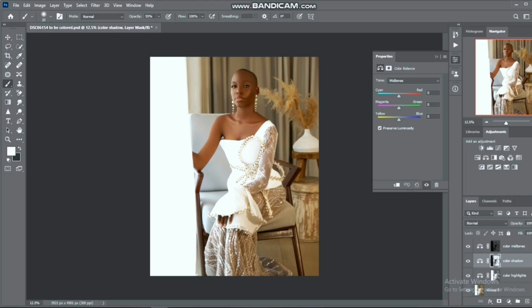So for the shadows layer of the color balance, see the same thing. All the midtones, shadows, and highlights of this color balance adjustment layer will really be affecting the shadows of the picture. So I want my shadows to also have brown in them.